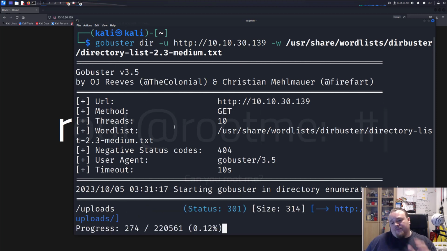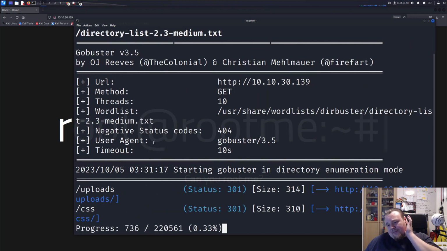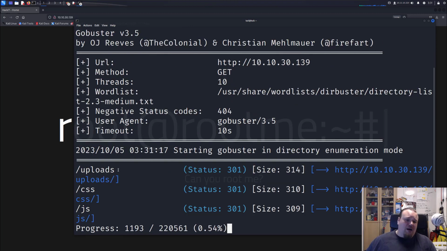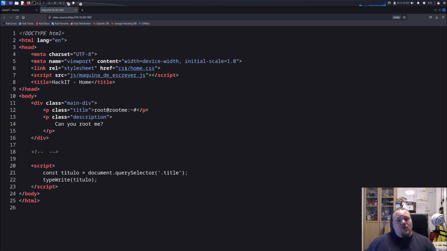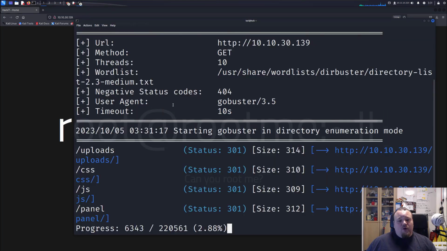It will run, and right off the bat, it's going to detect uploads. We know that. CSS, JavaScript. Okay, so there's a web page there. It seems like there's an actual web page, and there is something, right? Because we did verify this, and going to page source, we can see the CSS folder and the JS folder. It found that already. But what more will it find? What more will it find? It'll find something called panel.